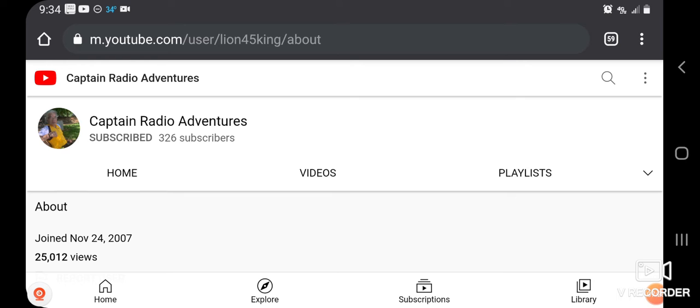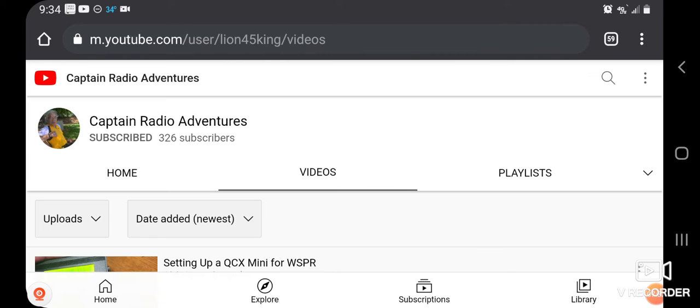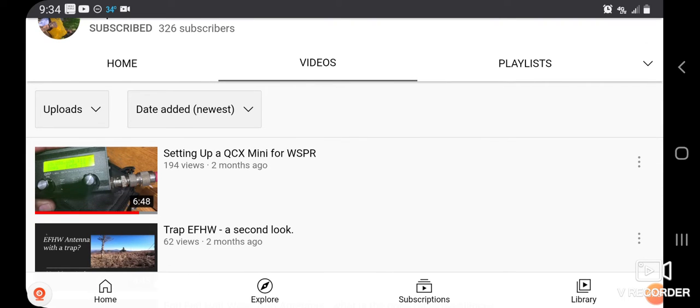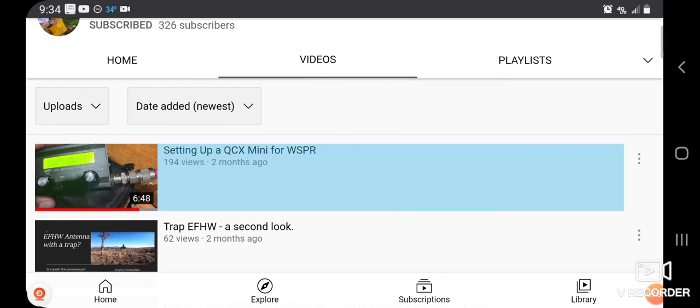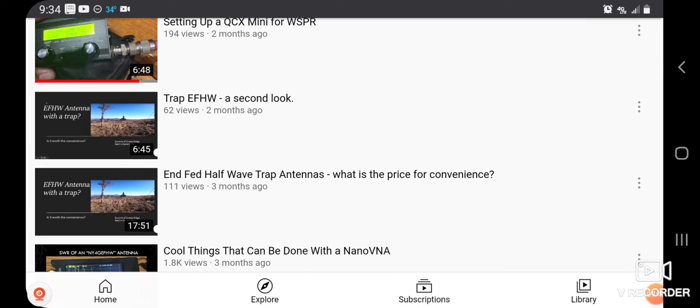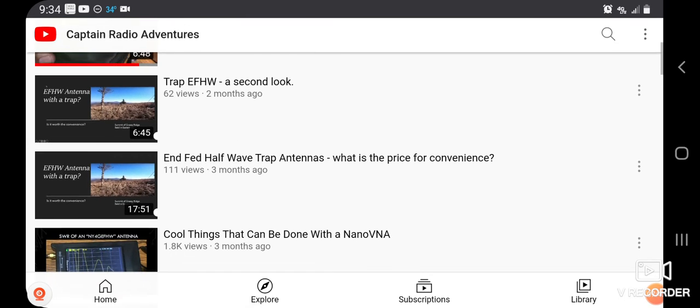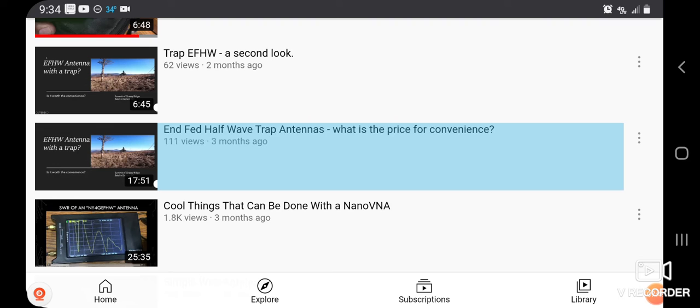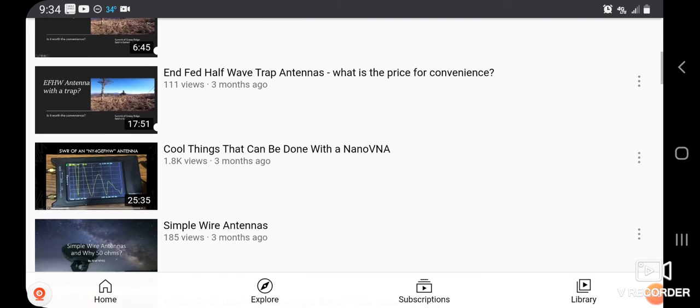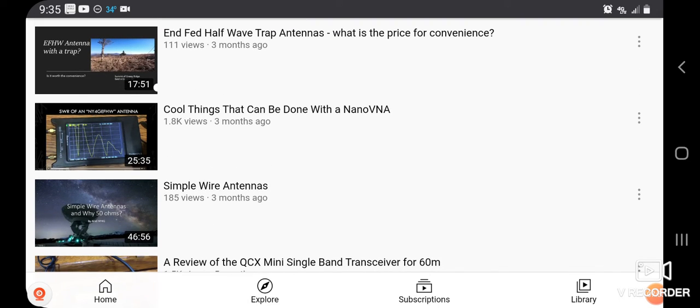This is Captain Radio Adventures. Oh, he's setting up his QCX Mini for Whisper. This is pretty cool. He's talking about his trapped and fed half wave, taking a second look at it. Looks like maybe the first time it didn't go well. What is the price for convenience? Looking at this one here, guys, obviously. But cool things that can be done with a Nano VNA.